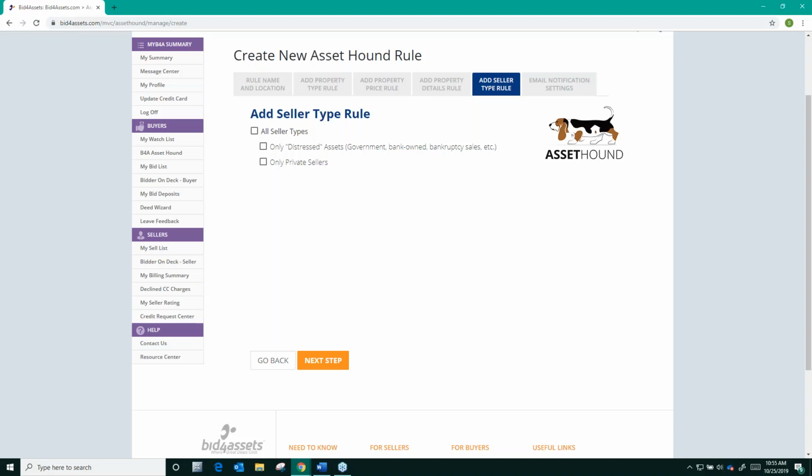Next, you can create seller rules. You can decide to only view distressed assets, including county tax sales, bank-owned properties, foreclosure sales, etc. Or you can choose to only see auctions from private sellers. I'm going to go ahead and select all sellers. Again, I'm going for a more broad statewide search.